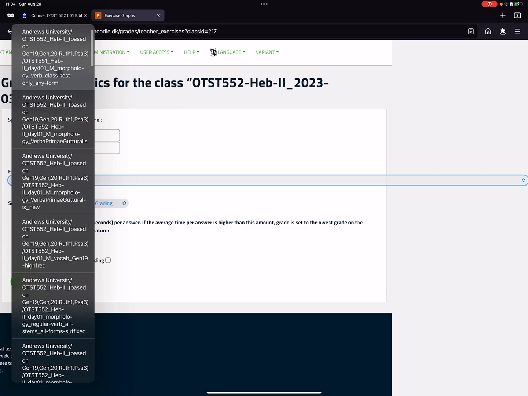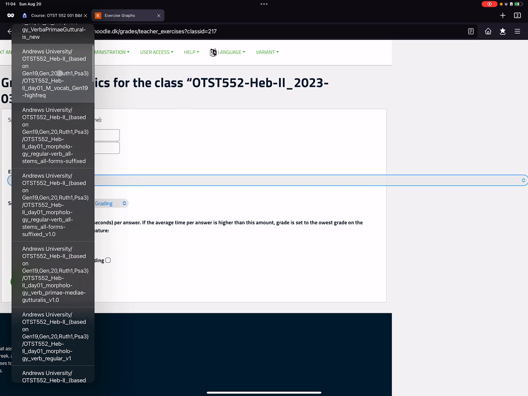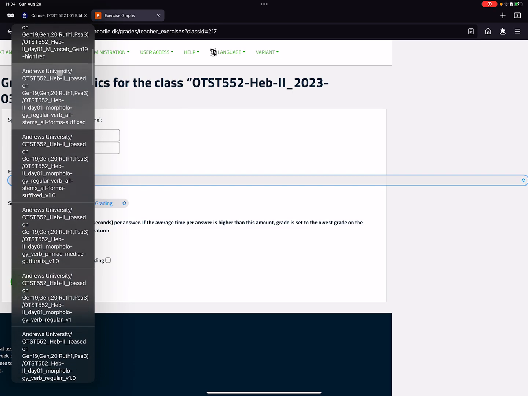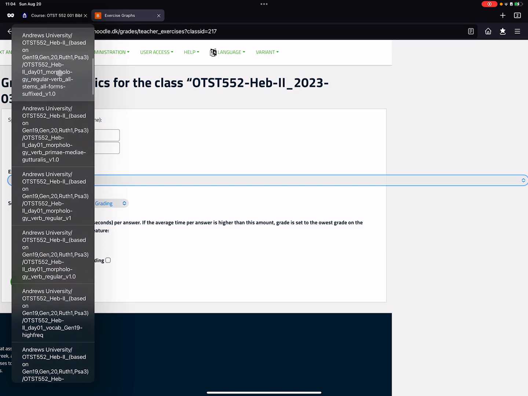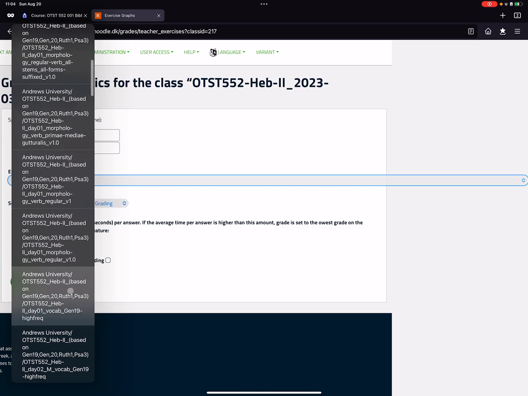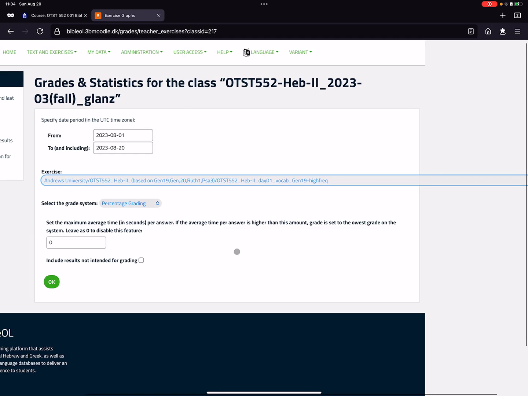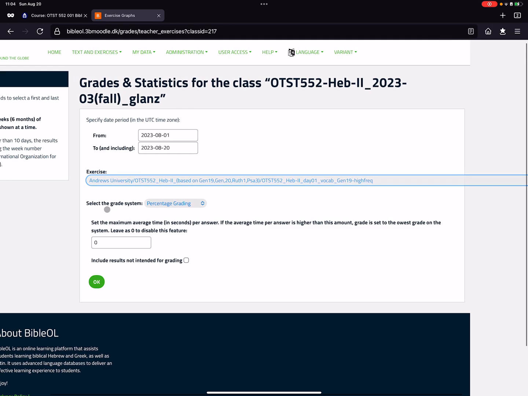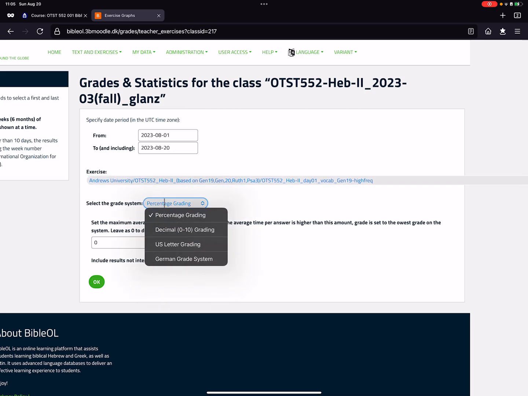Basically, you see here now all the exercises that are contained in the folder that you've granted access to. So let's pick this simple vocab exercise as an example. Now, as a next step, you can select the grade system. Since we are here at Andrews University, we're using the US letter grading.